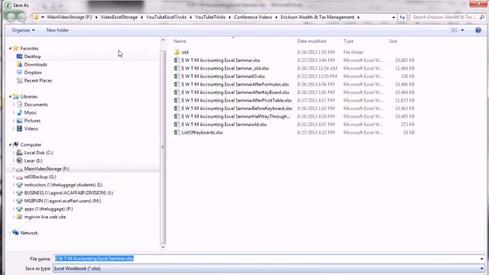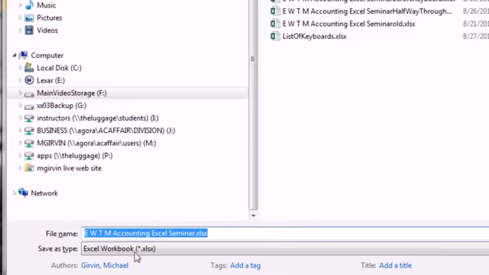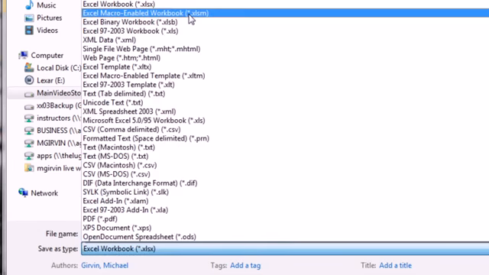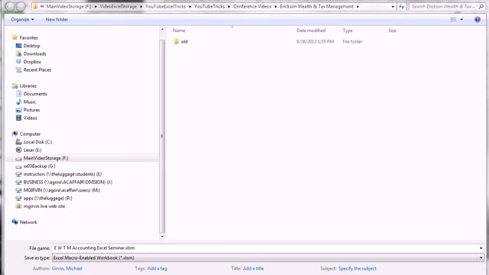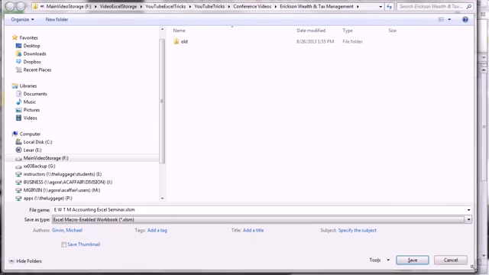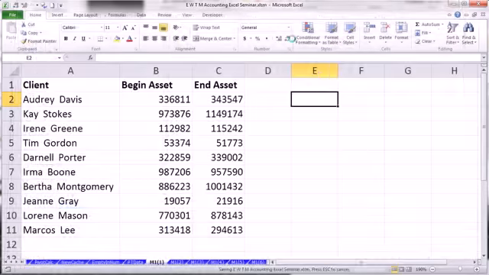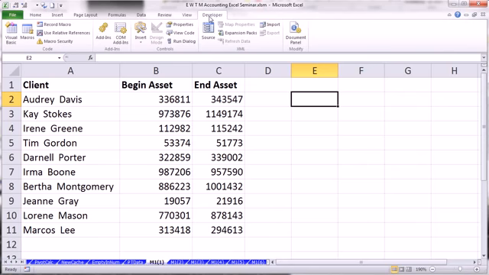Notice down here it says XLSX, Excel Workbook, but we want to click on this and use the M, .xlsm. The M obviously means macro, Excel Macro Enabled Workbook. And then we can click Save. So now that we've converted this to a .xlsm and we've showed the developer ribbon, we can go ahead and talk about recording a macro.